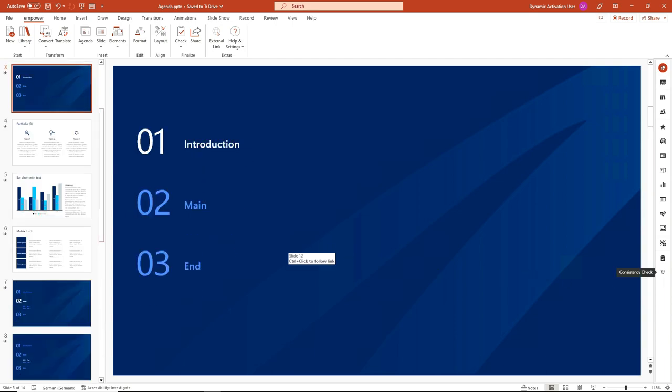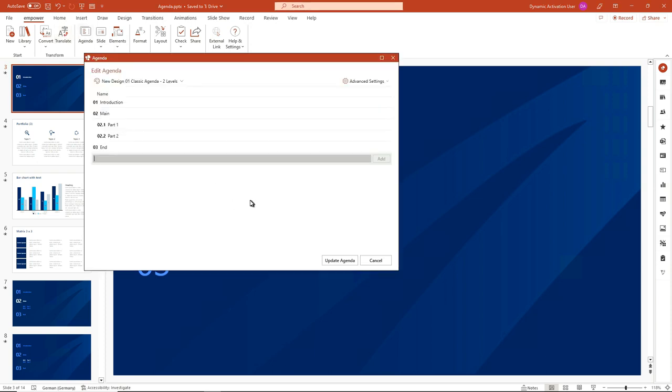If you want to change or edit the agenda, you should only do this with the Agenda button in the Insert section of the Empower ribbon. Otherwise, errors may occur. This way you can then also add or delete further items to the agenda as shown before, and then confirm the changes with a left click on the button Update Agenda.